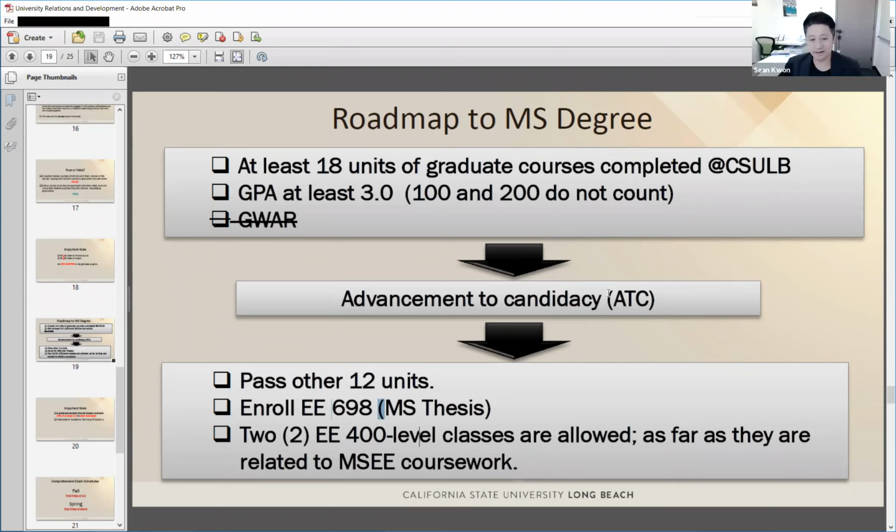ATC is not guaranteeing your graduation, but ATC is the description of your study plan based on your completing 18 units and your route, comprehensive exam route or MS thesis route.